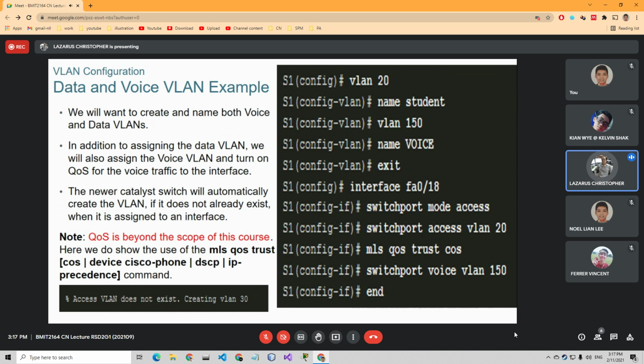Switchport access vlan 20, this one is for data, as we learned earlier. These ones are for VLAN 150. So you have to type mls qos trust cos. This indicates the kind of service you want for this voice VLAN. Then type switchport voice vlan 150, not access anymore, and then you end.